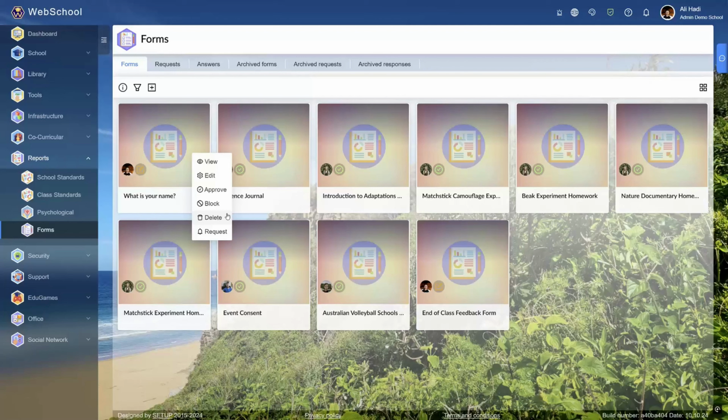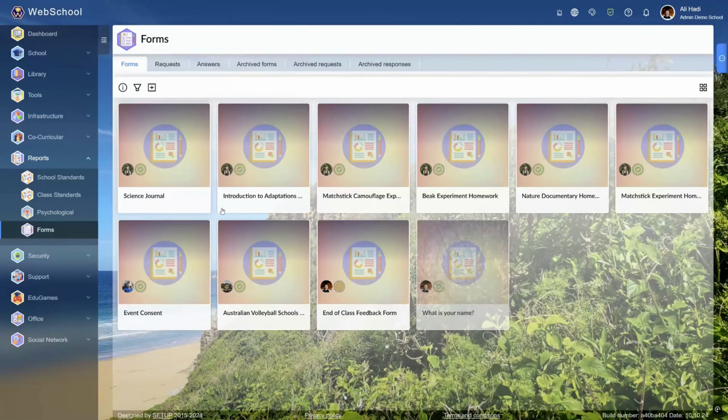The Delete option will delete the form. Request is one of the most important options in this list. It allows us to request specific users to fill out this form. View will just allow us to preview the form. To view the last option, which is Archive, we must approve the form, as this option will only appear if the form has been approved. Once clicked, the form will move to the Archive Form tab.